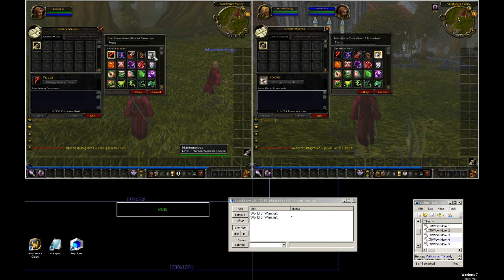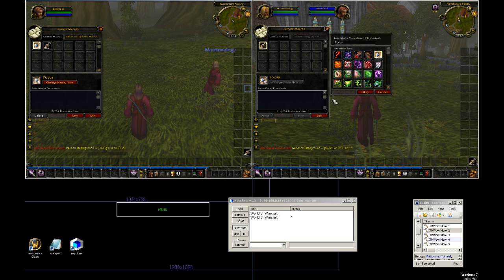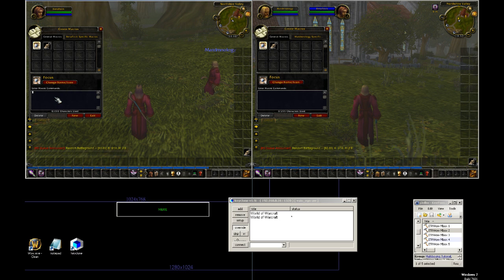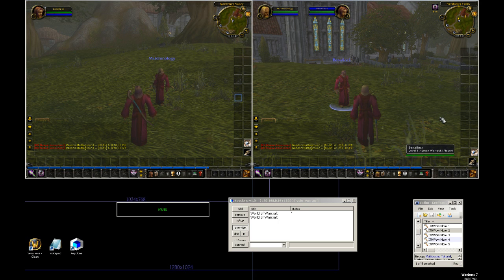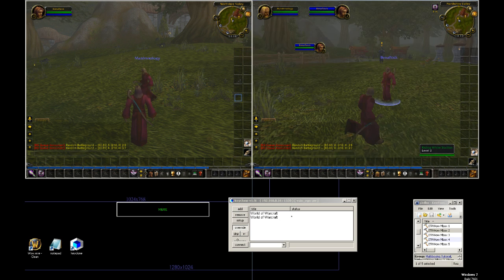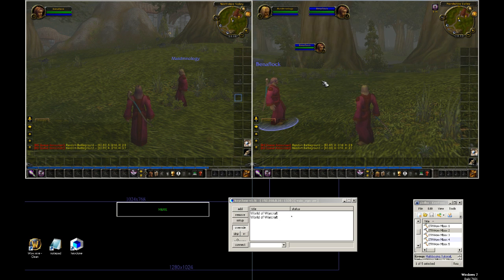I'll use this icon. Oh, okay. Focus. That there. Slash focus. That there. Exit, exit. So now I could target this guy, hit focus, and he's now set as focus. And that is going to accomplish a couple things.